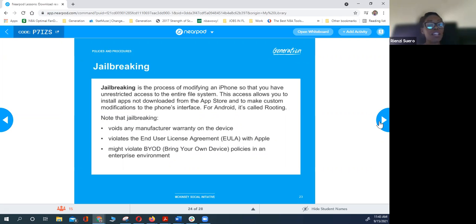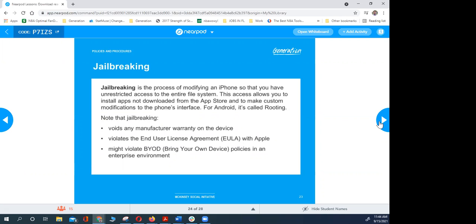Wow, look at this. Jailbreaking voids any manufacturer warranty on the device, violates the end user license agreement, EULA, with Apple, and might violate the BYOD, bring your own device, policies in an enterprise environment. Look at that, man. Ask and you shall receive.